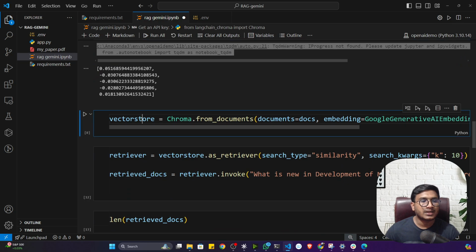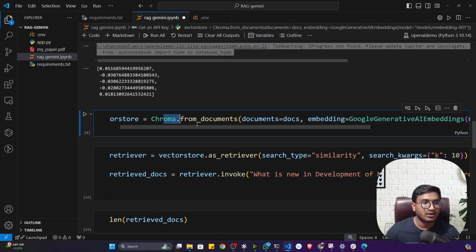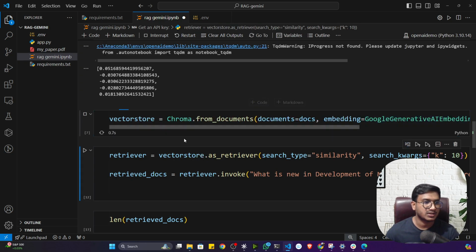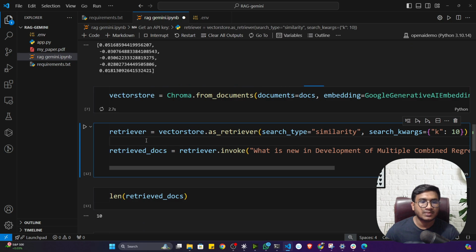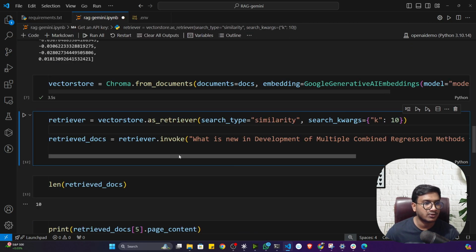Okay, now let me create the knowledge base. For this I'm going to use ChromaDB, as I already told you. Inside that I'm going to pass my documents as well as the embedding model. You can see the embedding model. Now it will give me the knowledge base. Then I can perform a similarity search operation, that means a semantic search operation. For this you can execute this line of code.